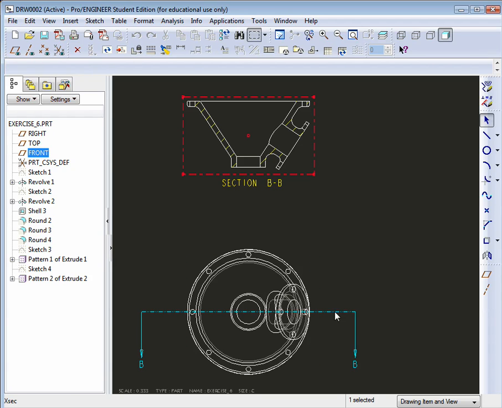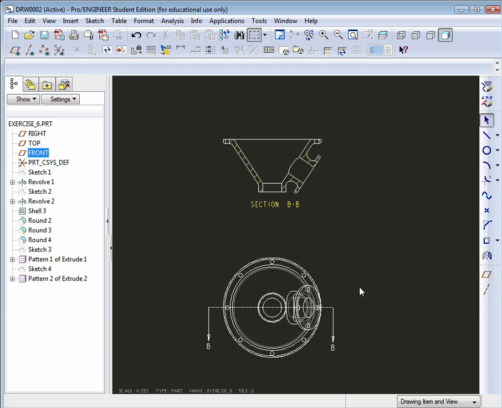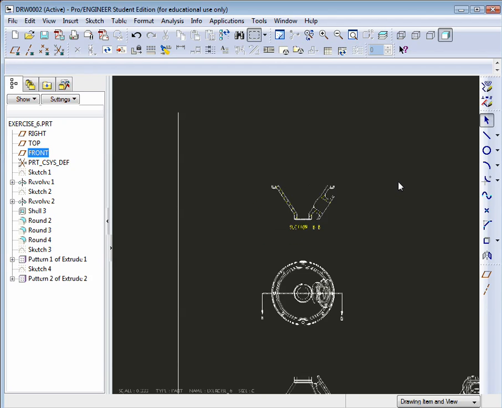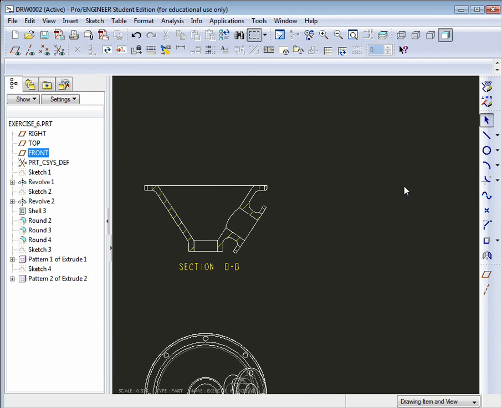Now, if you don't like the placement of the actual arrowheads, just click on them. Make sure you're on the arrowhead, hold the left mouse button down, and drag them. Now you could drag them in or out, left or right. Let's drag it right about there, and then do the same over here. And there is our section view. Let's move on to seeing how a detail view is made.